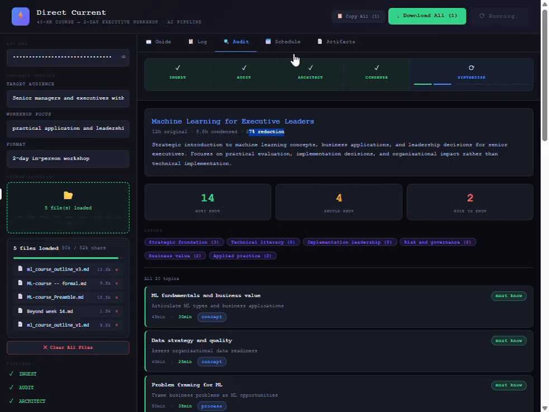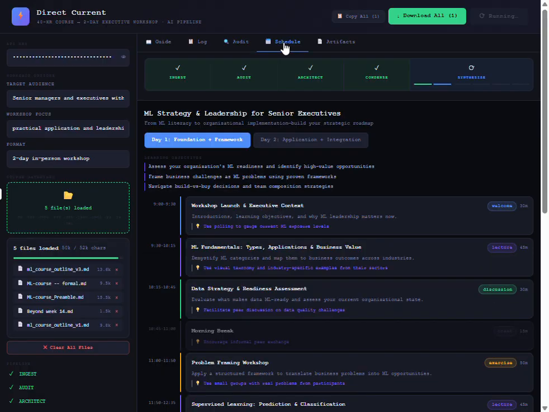So we can look at the schedule which comes out from the architect meanwhile. If we look at the schedule, see, it has now generated the entire schedule for the workshop. There's a day 1, day 2. It was a 2-day in-person workshop. So day 1 is the foundation and the framework: what are the core concepts and what are the processes and methods that we use in ML. So that is day 1 for us.